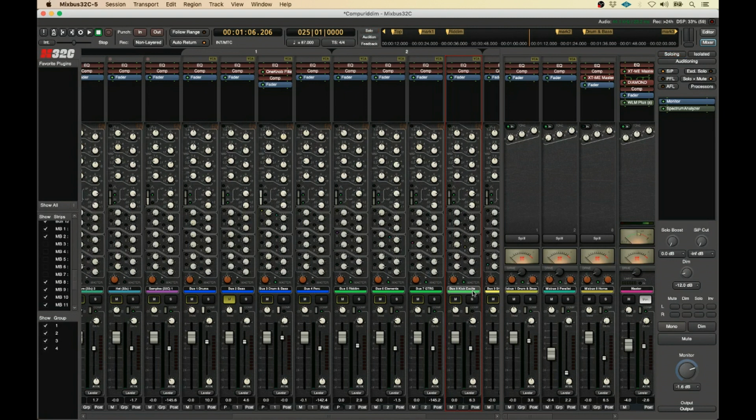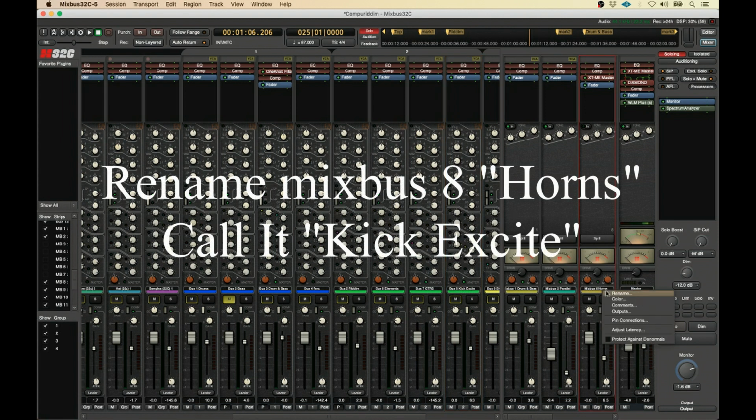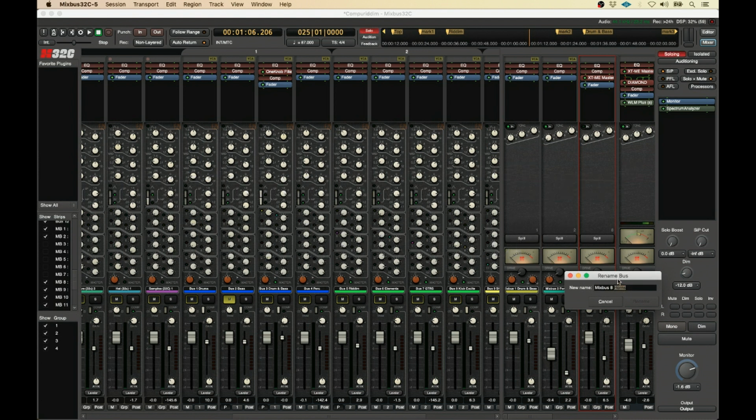And then what we're going to do is go to the corresponding mix bus, which is Mixbus 8, and rename that. Now, as you see here, I have mix buses 1 and 2, my drums parallel 1 and 2, and now I have my mix bus 8 right next to mix buses 1 and 2, and mix bus 8 is now my excite bus for the kick.